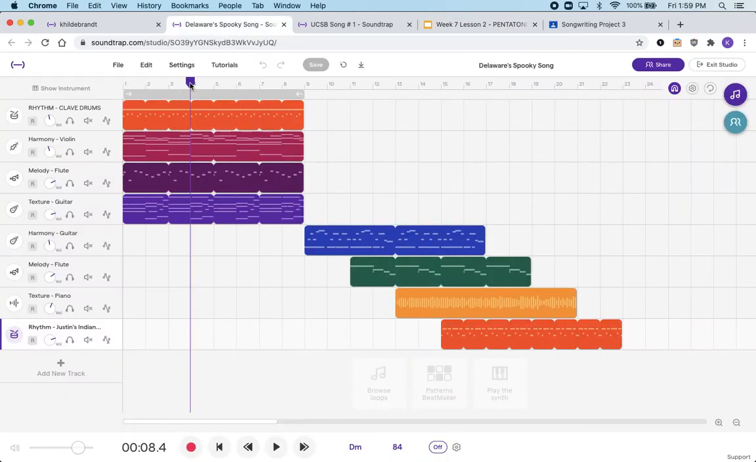So I go back into my song. This is Delaware's song now. This is their spooky song, so it's in a minor key. Let's listen to it. Okay, that's really cool. In fact, I can already hear this melody part is using pentatonic notes. So I already know that this melody part is doing what I want it to do.